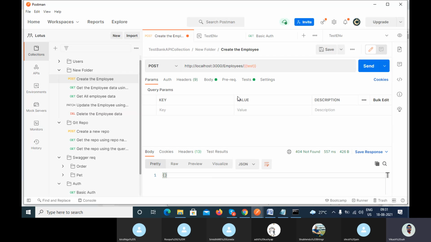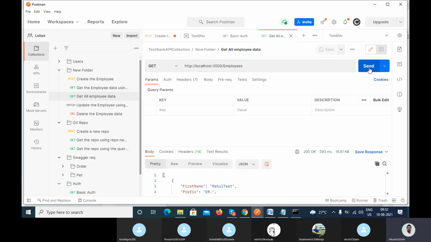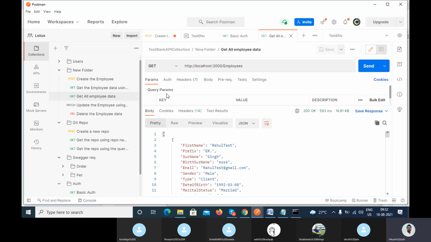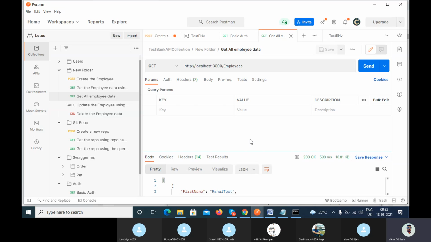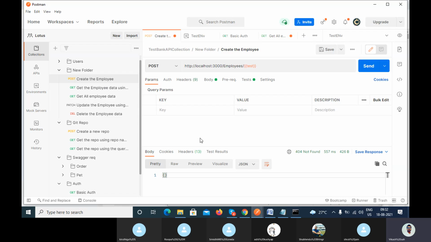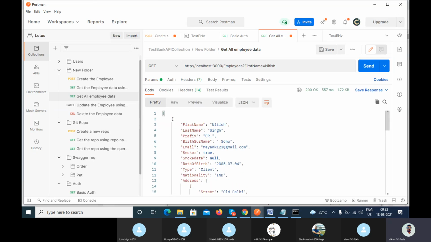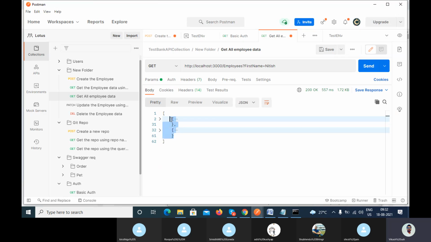In the param section, generally, let's suppose in the get call, I'm going to the get call here, get all the data. When you call this particular request, you will get all the data here, right? If you want to filter out the details based on the first name, you pass first name and the value. Let's take the latest value, I think Nitish. Let me pass Nitish here and call. Can you see it here? The Nitish data is fetched. You can see two Nitish data are there, right?